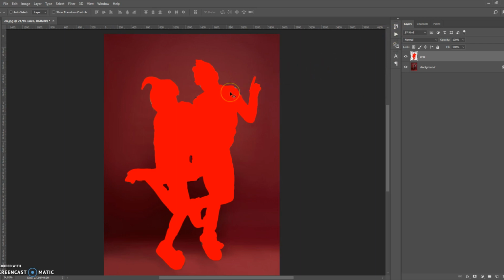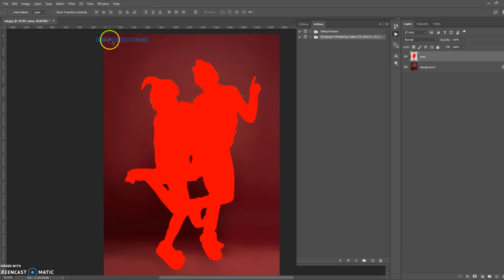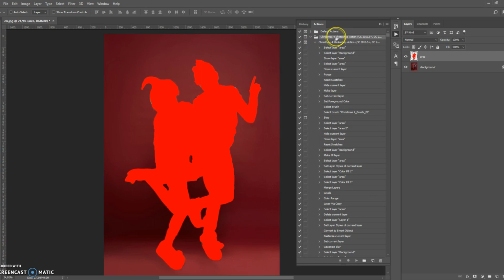Now go to the Actions panel. If you closed it, go to Window, Actions. Find the Christmas 4 Photoshop action in the Actions list. Open the folder with the action, open the action, and please select the action to make the play button active. Okay, now click play, but before I click play, please select the brush tool and make sure that the opacity and flow values of the brush tool are 100%, and also make sure that the Normal mode is selected.